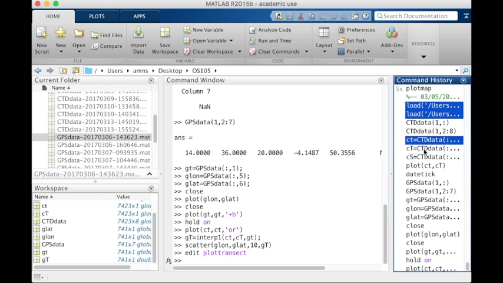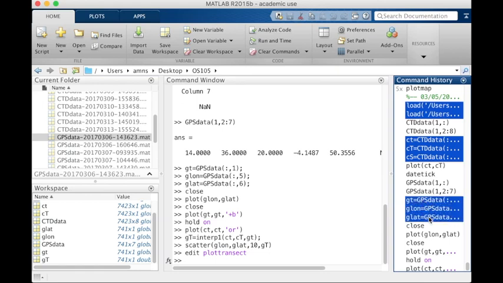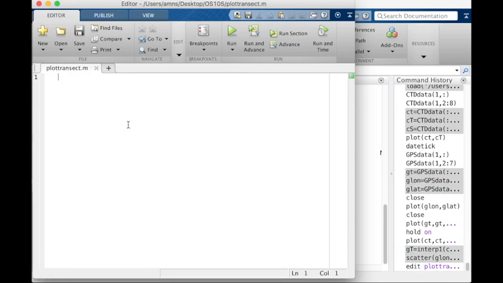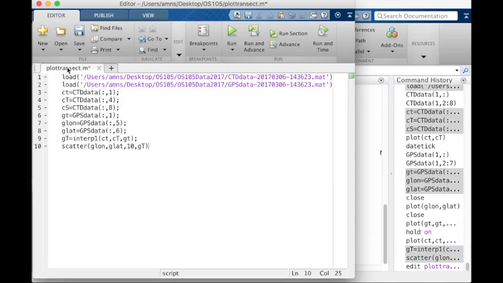I then am going to give the CTD data sensible names, so we know that that all worked. I don't need to do those extra plots that we did. And then I'm going to do that interp1 function and then the scatter plot. And then I can copy those and then I can put them into my plot transect script. So we're loading up the data, we're then doing our sensible namings, and then we're doing a scatter plot.